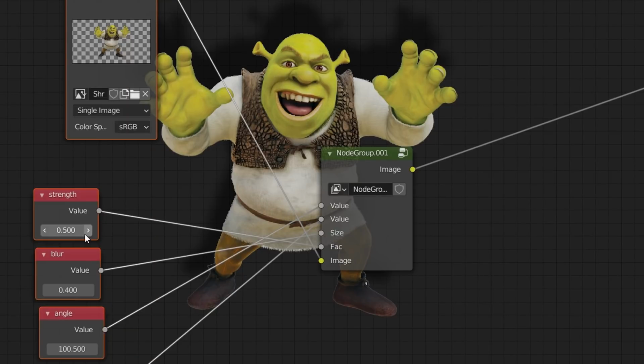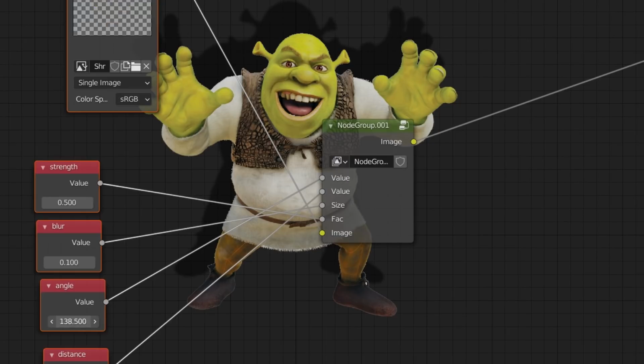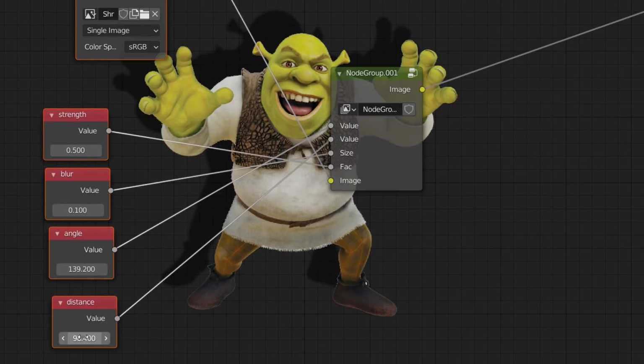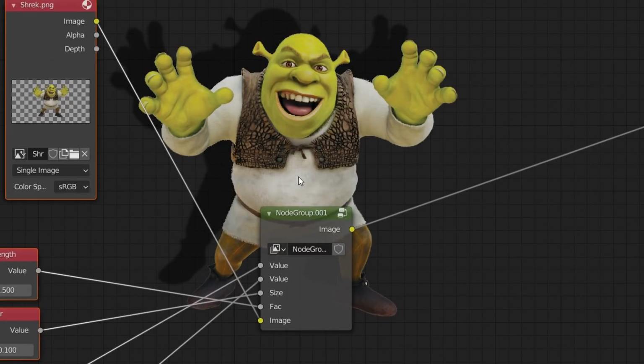So again, we can control the strength of this, and that's a more opaque shadow, and then we can make it more transparent. We can make this thing a blurry shadow or not very blurry if it's a low value. We can also control the angle that this is coming off the original Shrekky ogre-like object, distance away from this, and yeah, that's a drop shadow node.